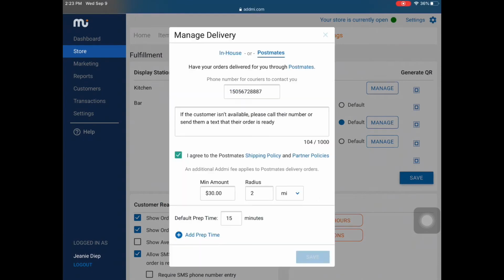When selecting delivery, select Postmates, then enter in the phone number that you would like the couriers to contact you by. Also enter in a special note or instructions to the driver. For an example, asking them to go pick up food at a certain door.